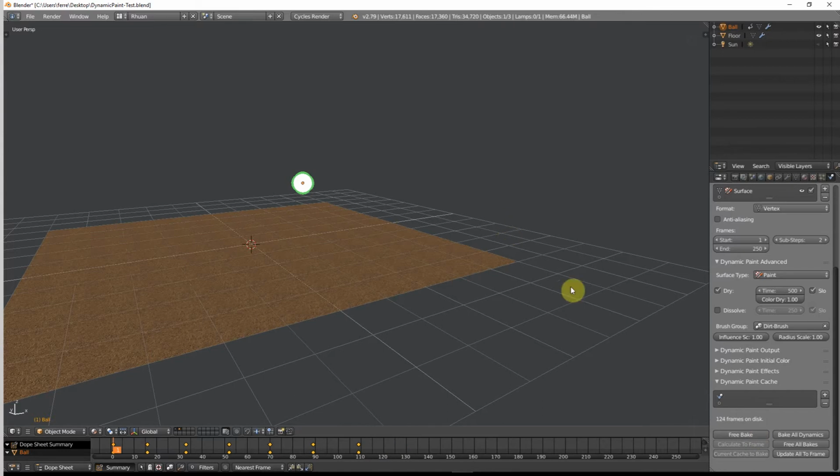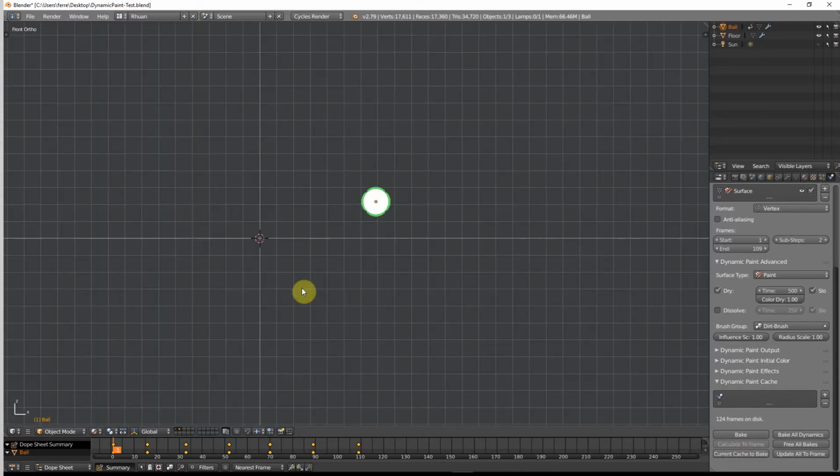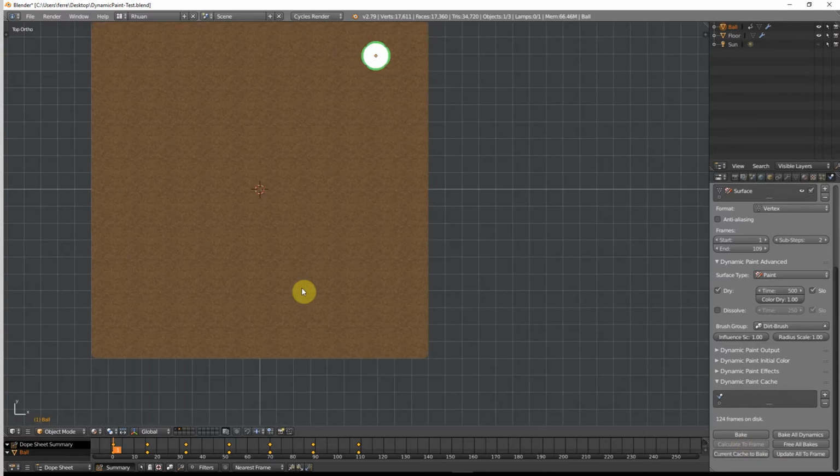So I'm gonna cancel, sorry. I forgot to stop this on 109. So 109, free the bake. And just another thing I'd like to do, I want the ball to have a rotation here as well, and over to here. We want to change this to normal.